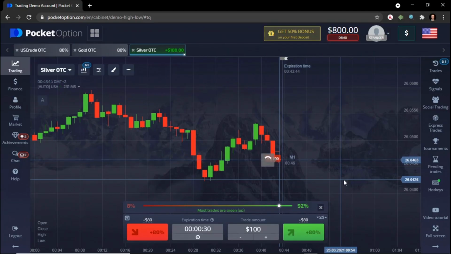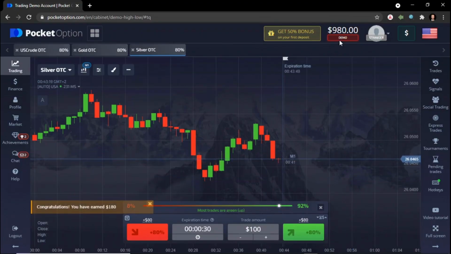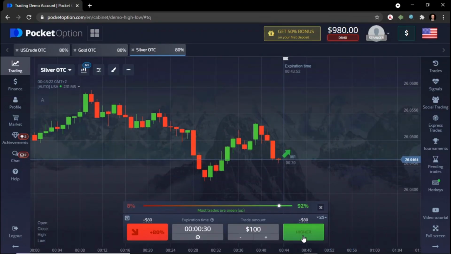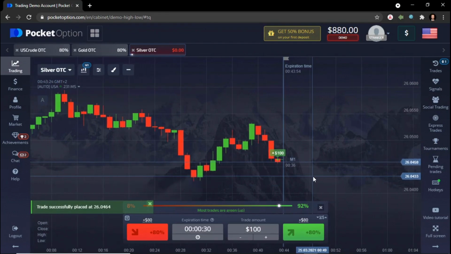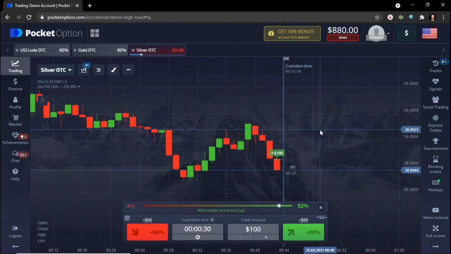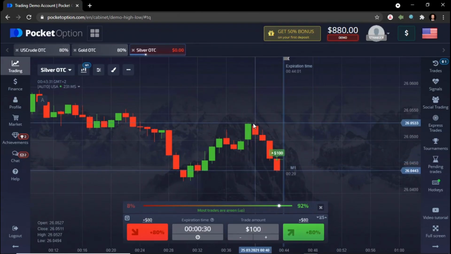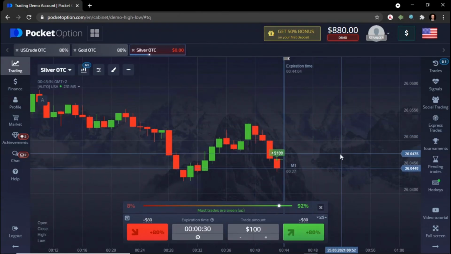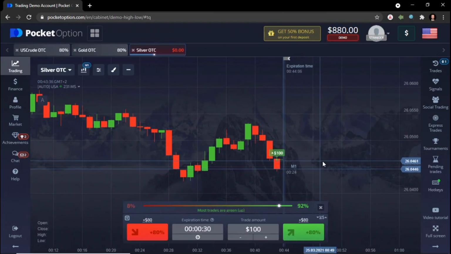And looks like we're going to win this trade. There we go. We're going to put some money back in the account, back up to $980. Let's take a green trade just to show you. There it goes. It shoots the green line across, putting another $100 on the line. And of course, right now, price is continuing to move down. So it looks like we might lose this trade, which is fine.